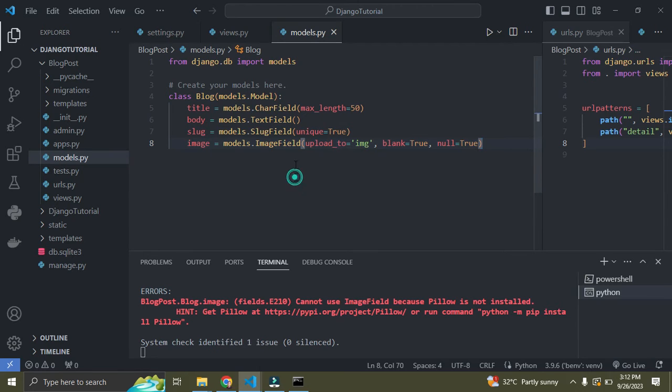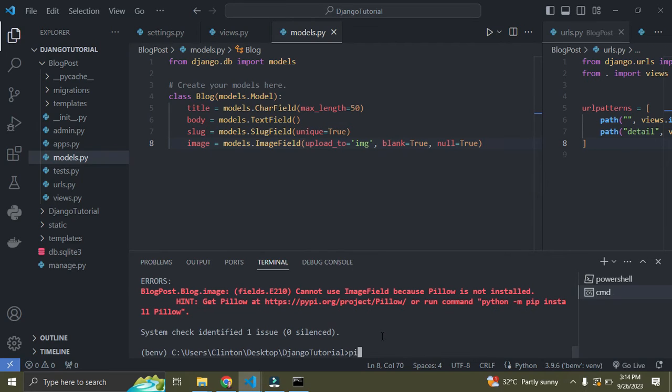Just after I added this image field, there is an error that says we need to install Pillow. This Pillow helps in image processing in Django. So we need to install this package for our Django project to work effectively. Let's do that right away. We are going to break out of the server with Ctrl C, and we're going to say pip install pillow.